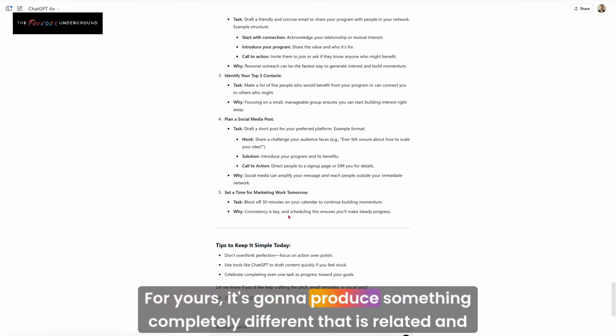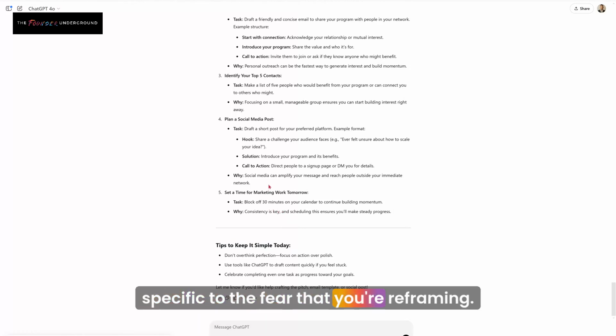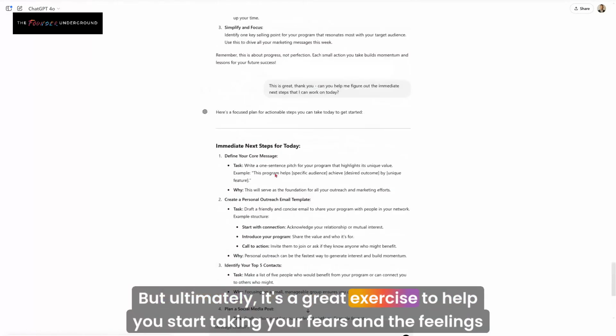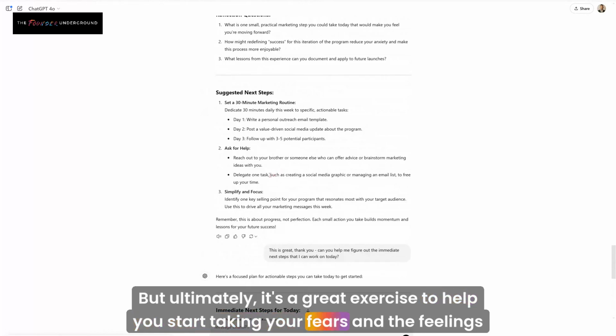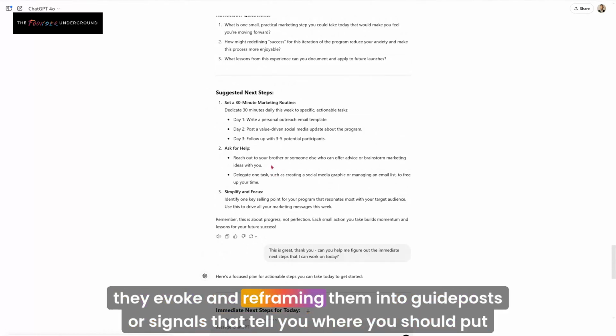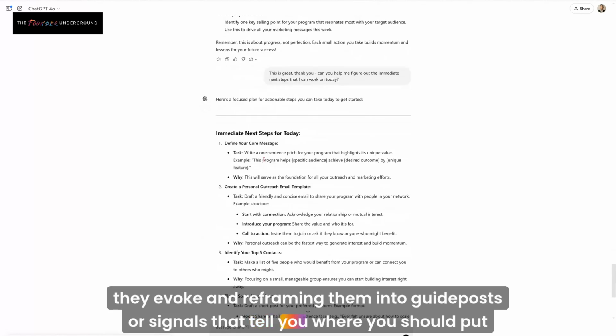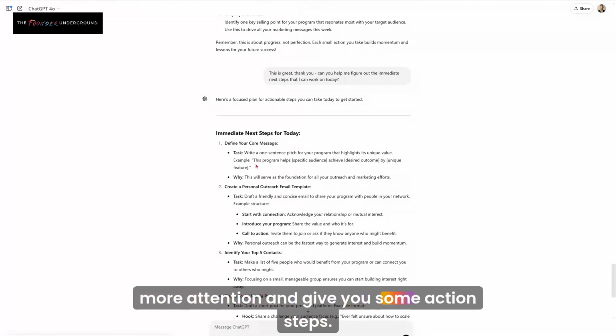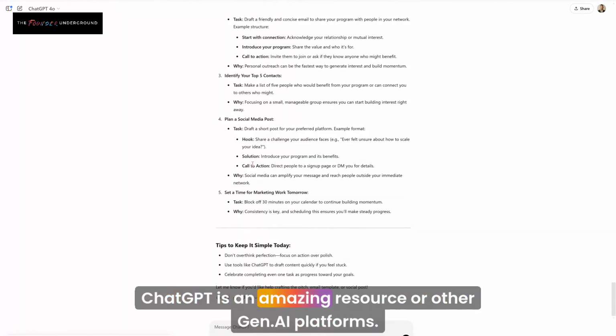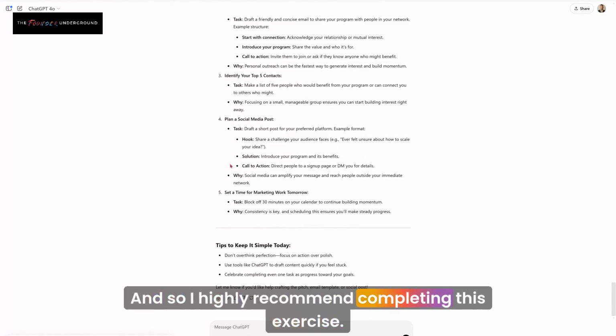For yours, it's going to produce something completely different that is related and specific to the fear that you're reframing. But ultimately, it's a great exercise to help you start taking your fears and the feelings they evoke and reframing them into guideposts or signals that tell you where you should put more attention and give you some action steps. ChatGPT is an amazing resource, or other Gen AI platforms. And so I highly recommend completing this exercise.